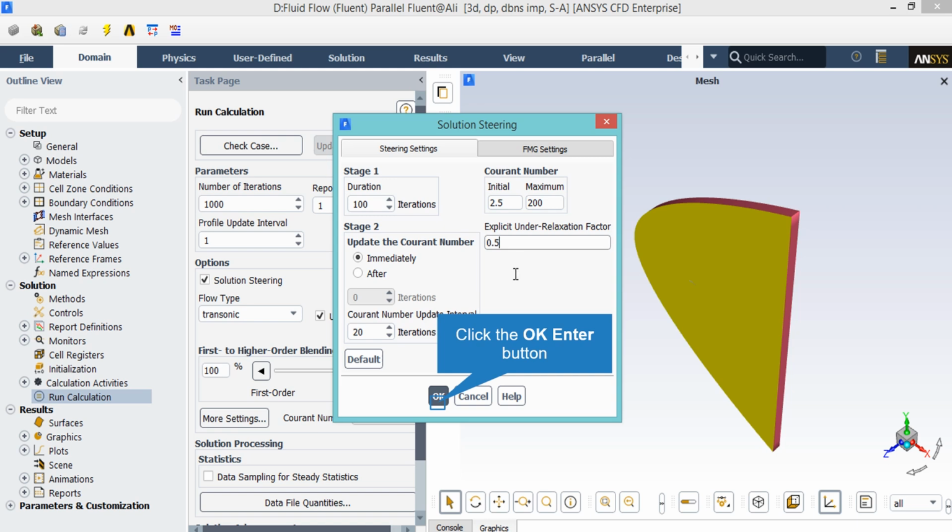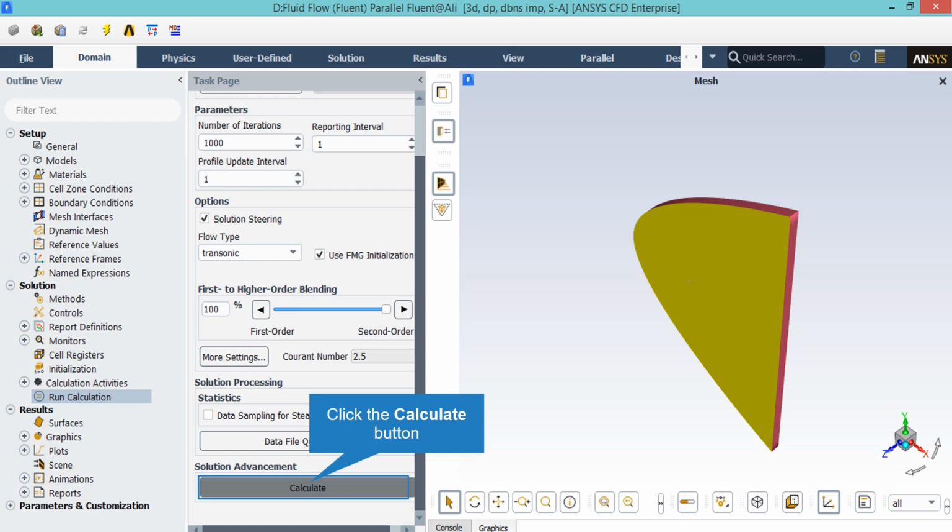It should only be pointed out that defining a big number for the maximum value of the Courant number may increase the errors in our results. However, in this project, since we wanted to finish our calculations sooner, we set the maximum value of the Courant number to 200. After defining the needed settings, we click on the Calculate button and the software will start the simulation process.